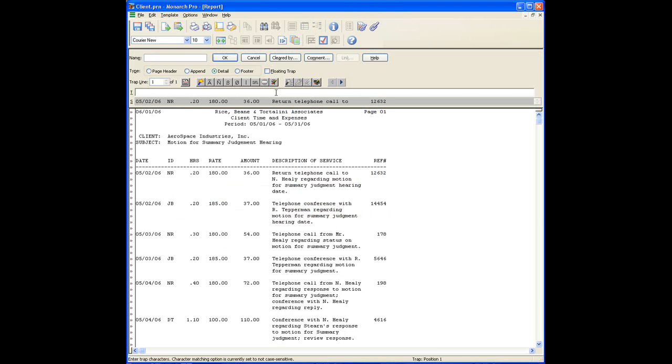And I'm going to call this Detail, because you can have reports with multiple templates. You can have what's called append templates to pull in more data. And we will cover that in class.